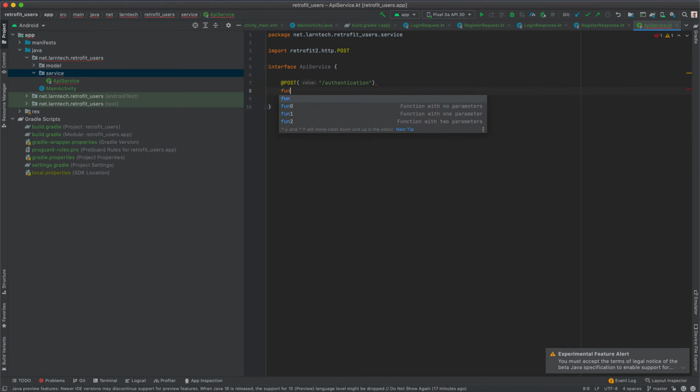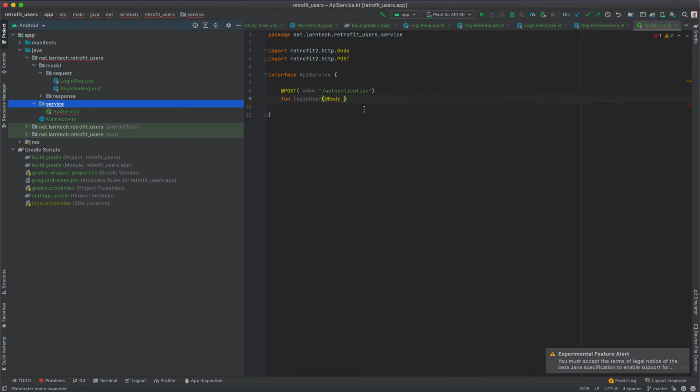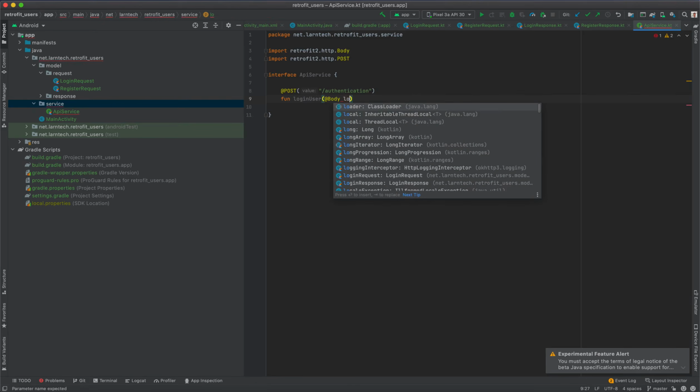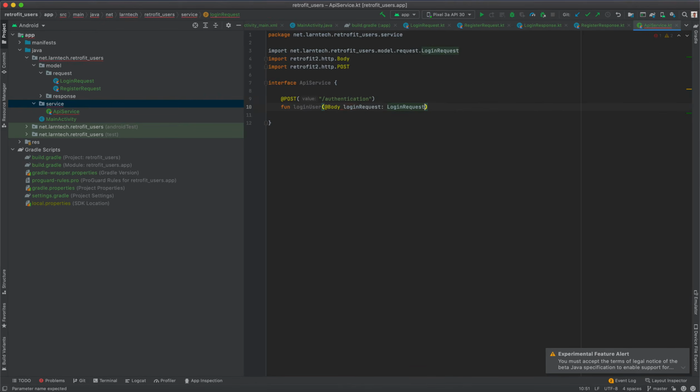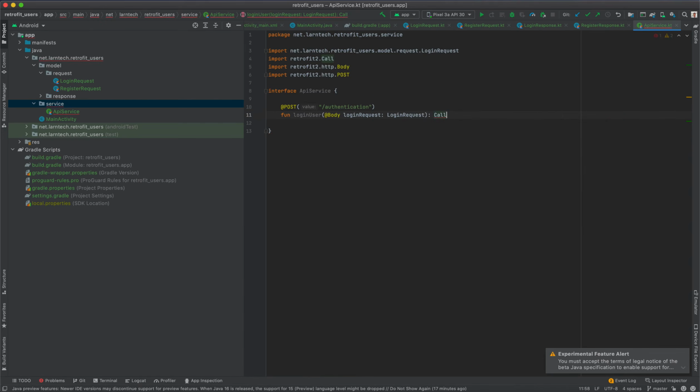and what I'm posting is fun loginUser, and that endpoint requires data, and the data that is required, we are going to pass it in our request, that is LoginRequest. And what you are going to get is a callback. So we have a Call from Retrofit, and it will contain our LoginResponse.